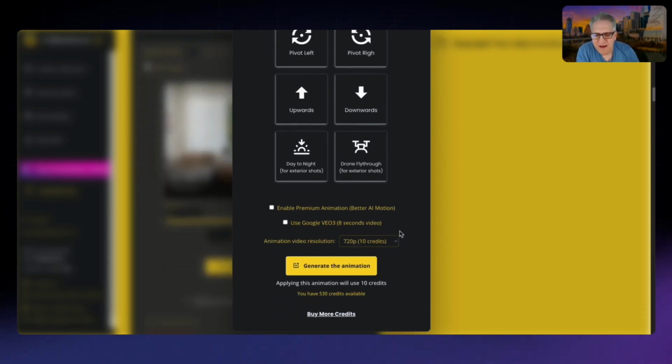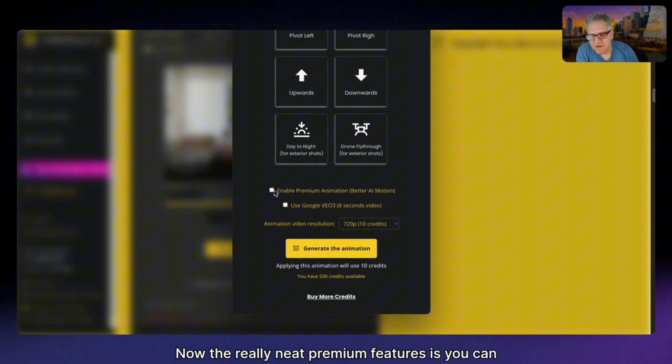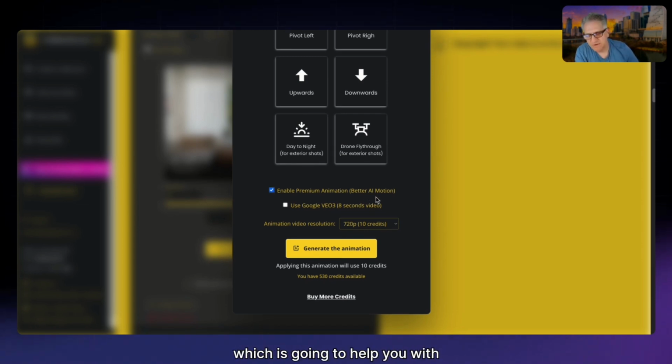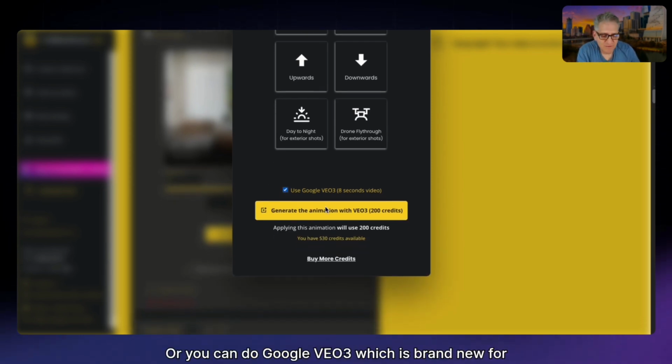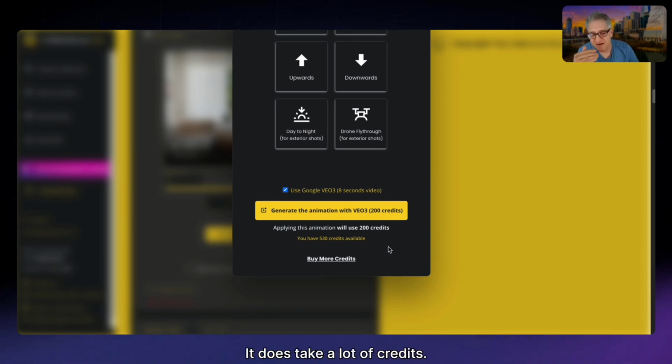video on later. Now, the really neat premium features is you can enable premium animation for better AI motion, which is going to help you with the quality of it overall. Haven't tried it yet, but I want to. Or you can do Google VO3, which is brand new for an 8-second video. It does take a lot of credits.